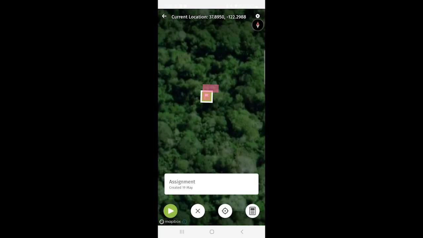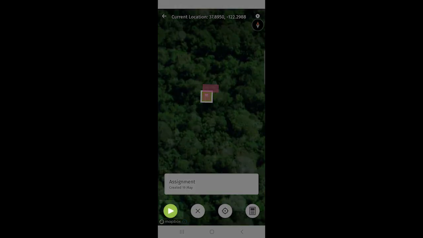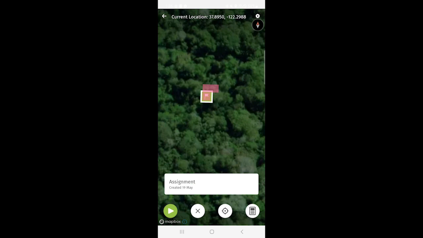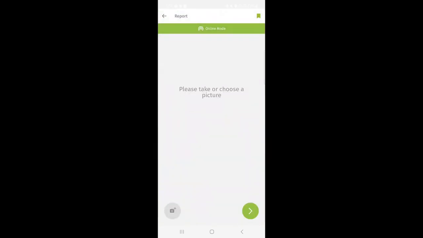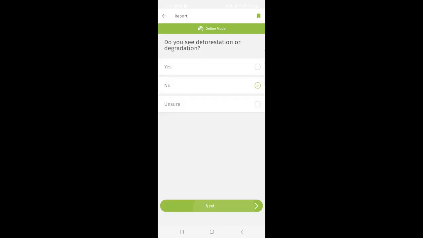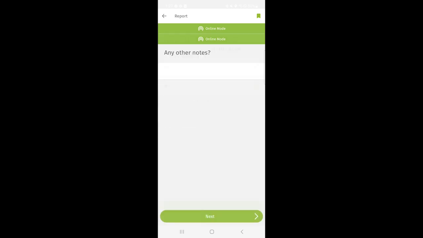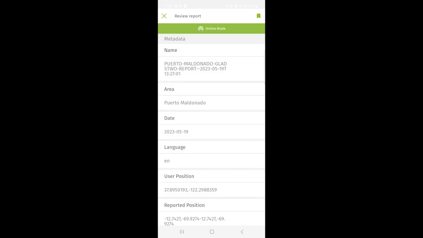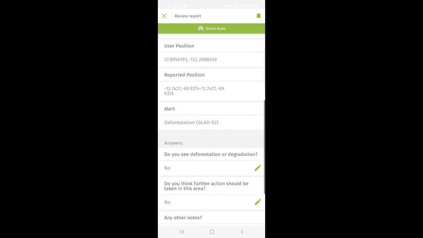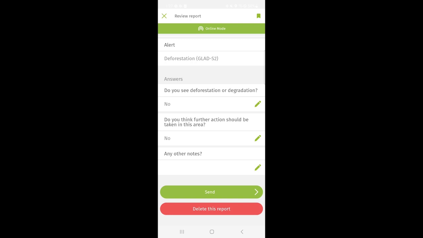I can start tracking my route through GPS by tapping the play icon, and I can create a report once I've reached my destination. In this case, I'll select the bottom left alert and create a new report. I'll quickly complete the report, and then review my completed draft. Finally, I can tap the Send button to complete this assignment.